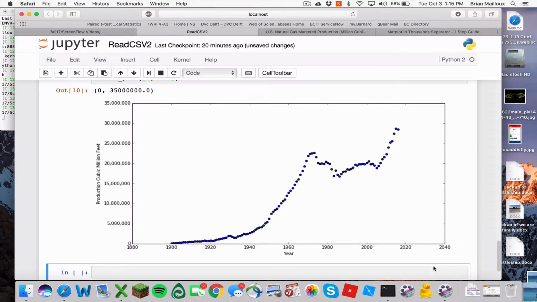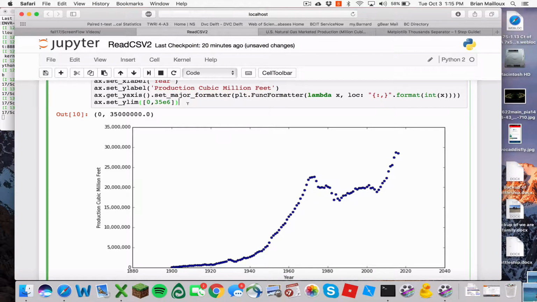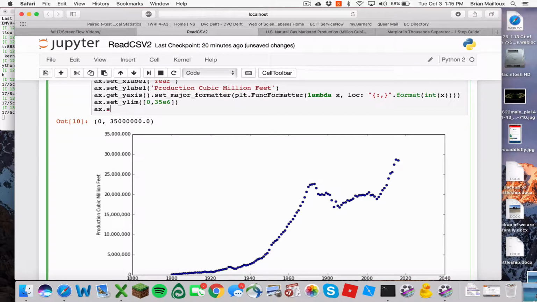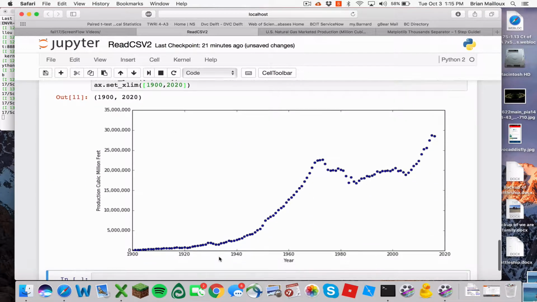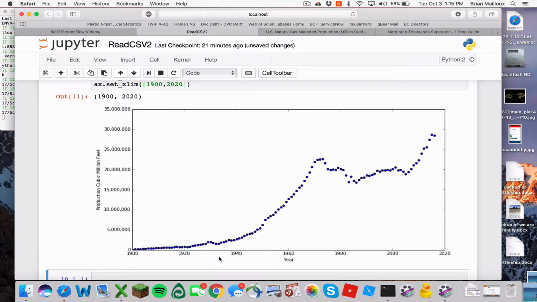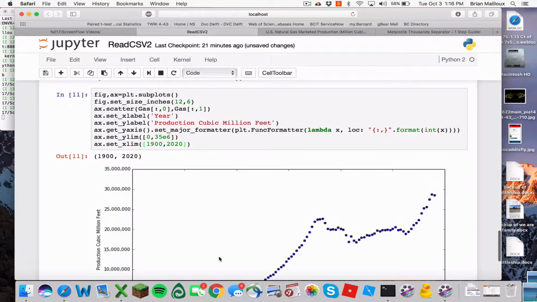Then we could also set the xlim if we want, just to make it look a little bit cleaner. ax.set_xlim, it's an array we're putting in, 1900 to 2020. Look, then we get up to the last few years. So now we're cruising along and these things are looking nice. But there's one thing we're going to need to do. I'm going to want to add a line to it, and there's going to be one error.